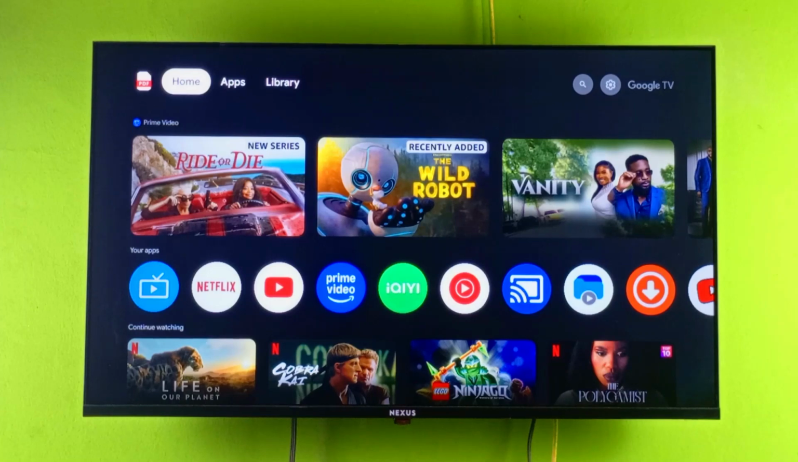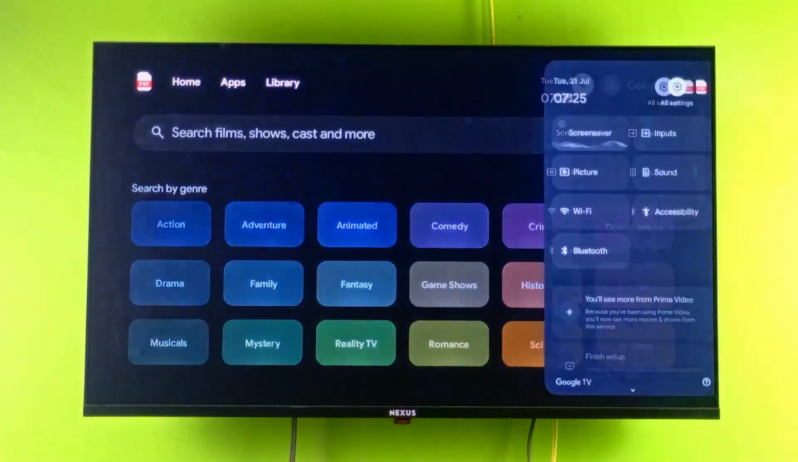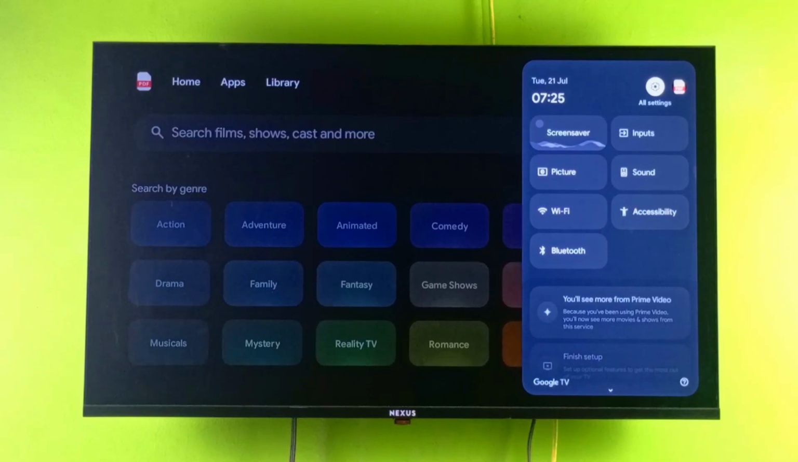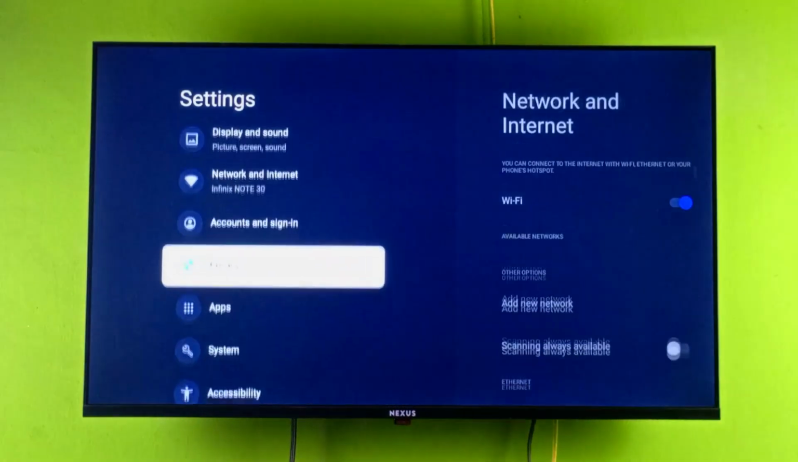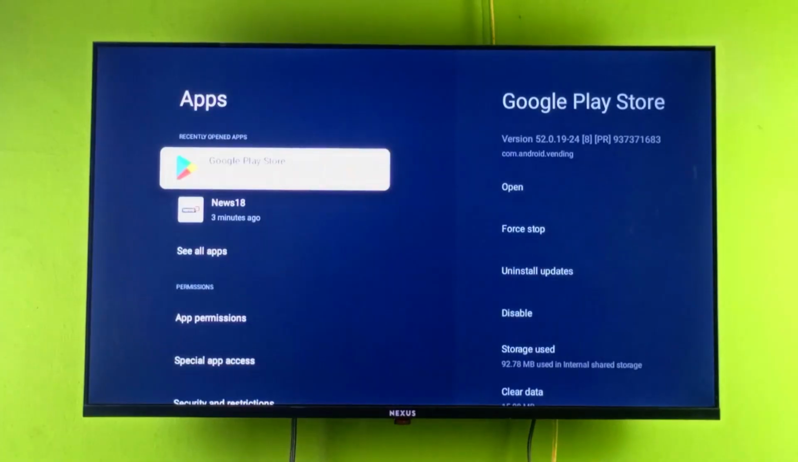So how can we set it up? The very first thing we want to do is to come to the Home tab right here, and then we want to make sure we come to Settings right here. Go ahead and click on OK. And the next thing you want to do is to make sure you come to Apps right here. Now, you can see Google Play Store right here.